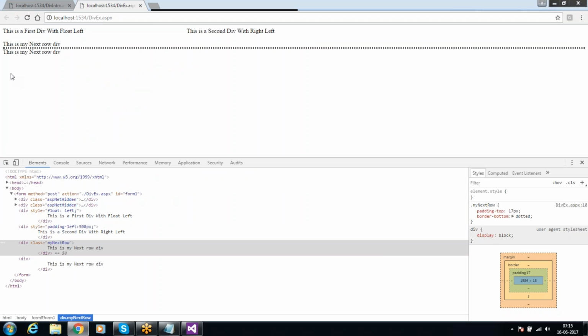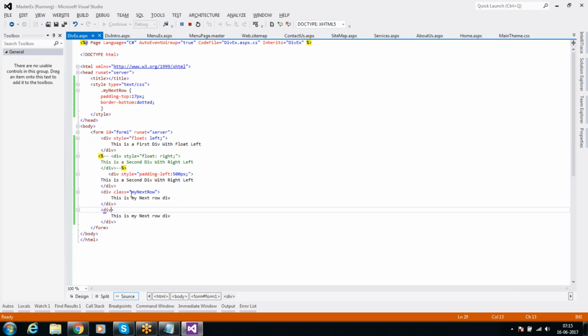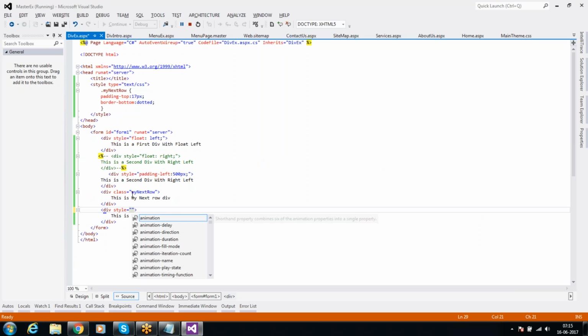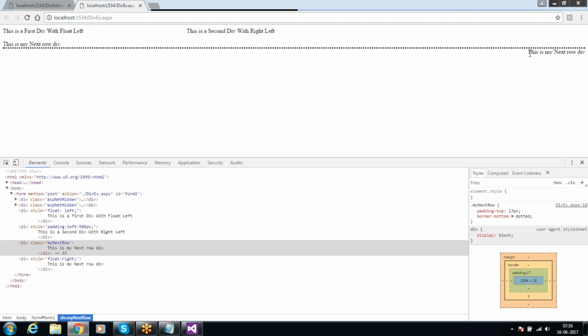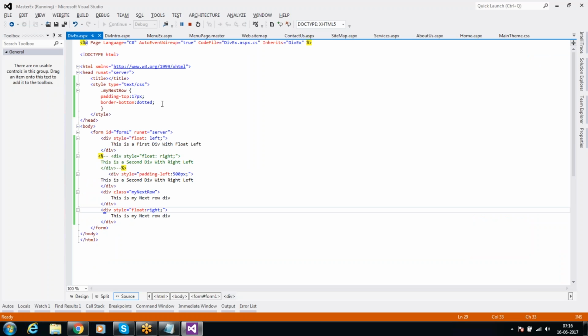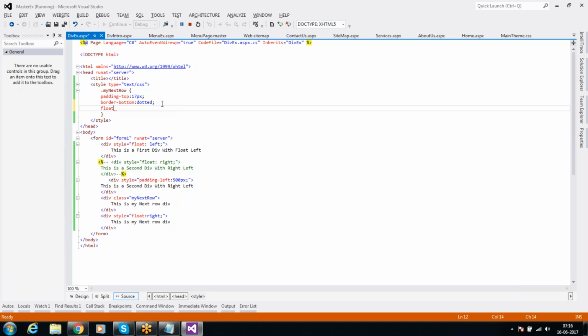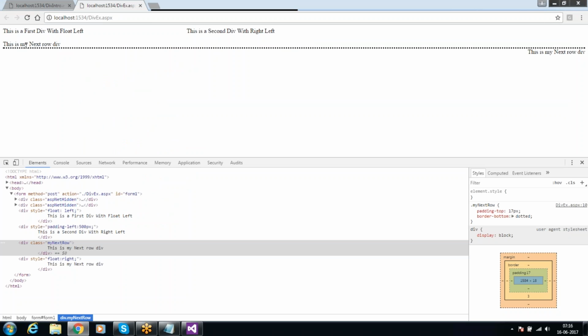So this is just applying next to the element. Now I would like to apply the style float equal to right. Now when I use float equal to right, it is arranged just beside and in the right side position. Now I want this my next row div at the top of this position. So now I'm going to do float left, which means in this class I'm allowing one more div to be added at the left side of this portion.